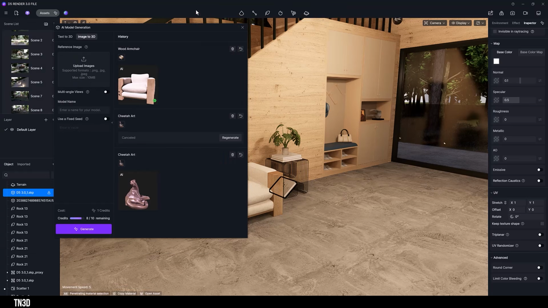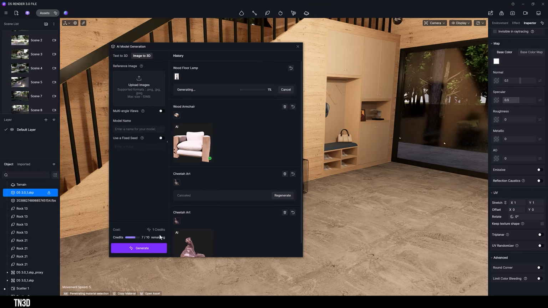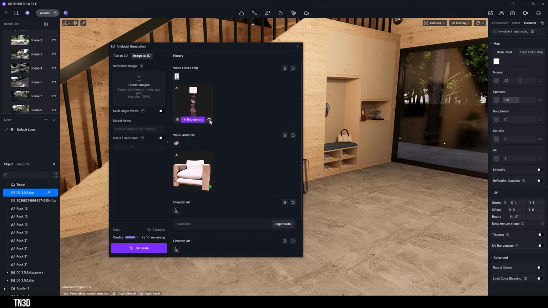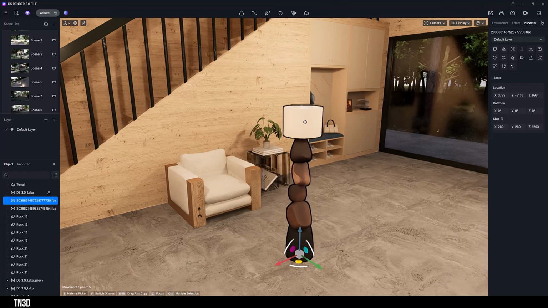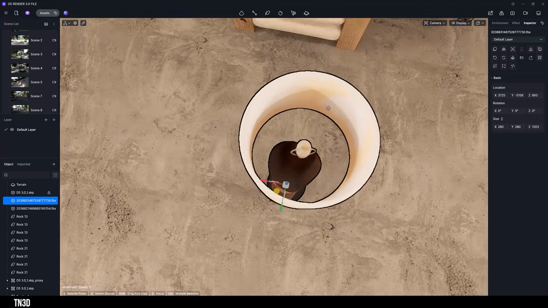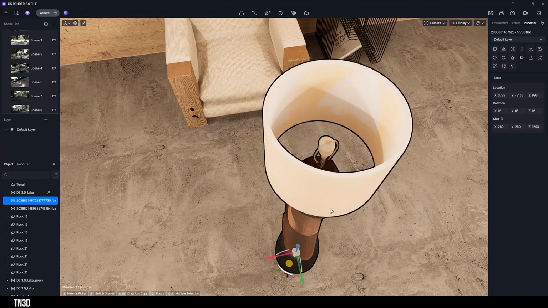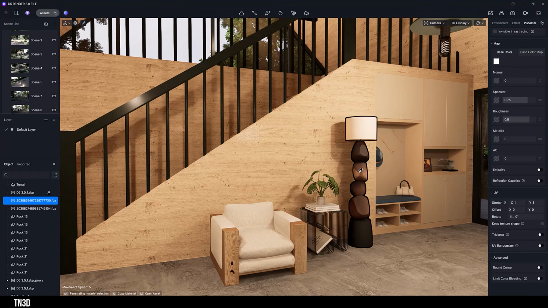We follow the same workflow, upload all of our images, give it a name, and use 1 credit to generate. And once that is done, we load it into our model, and here is what we get. So in terms of getting the actual silhouette of the 3D object, it does a really great job. And it also does a really good job for the material.